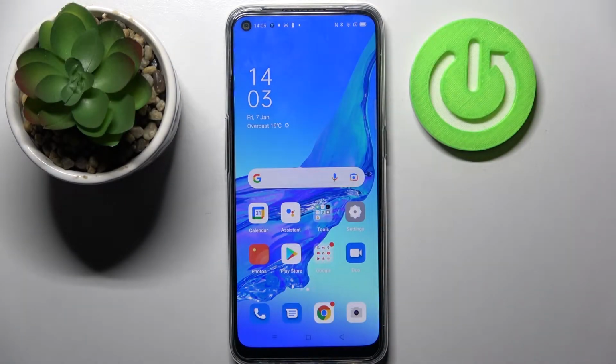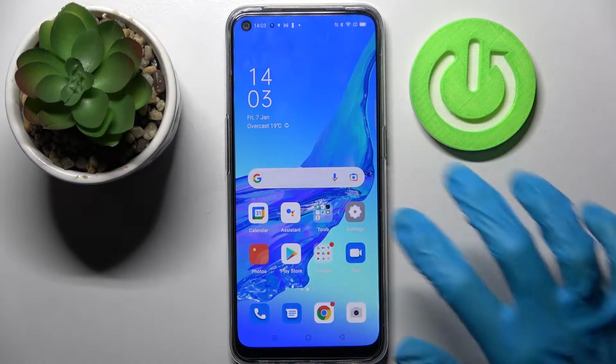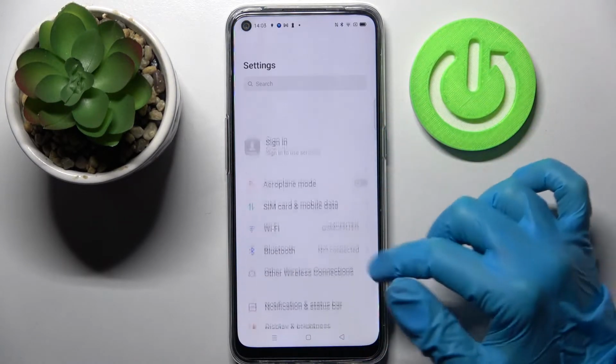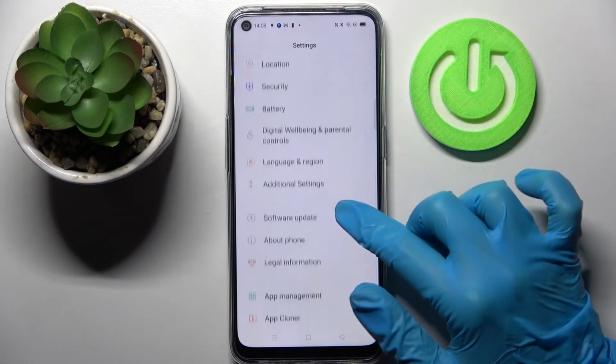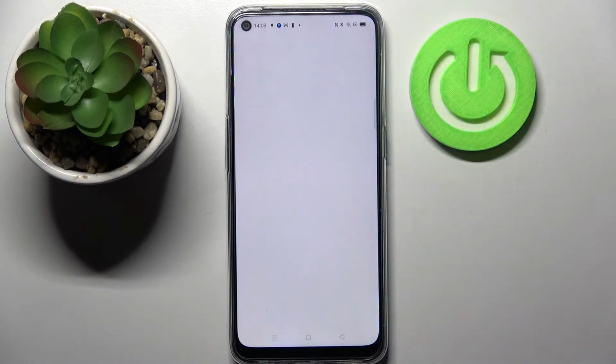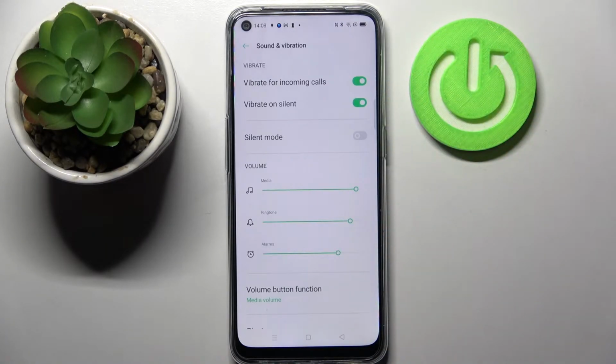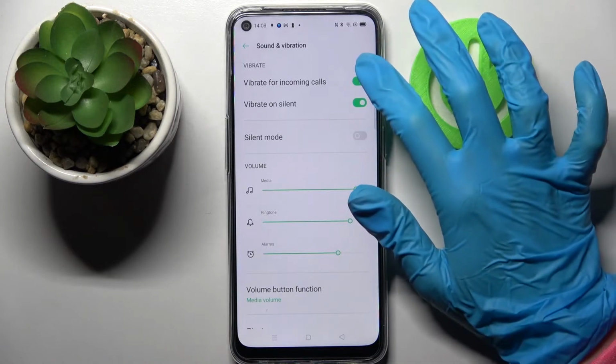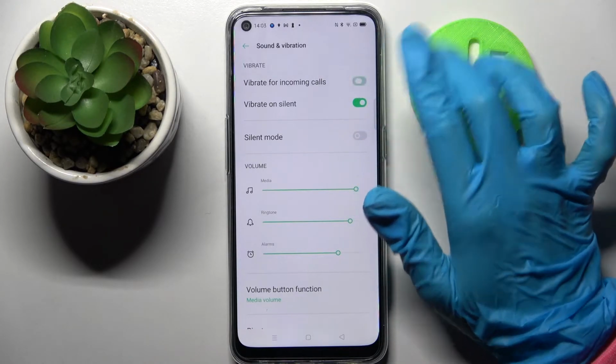Hi! In front of me is Oppo A53s, and today I would like to show you how you can operate vibration settings on this device. First of all, go into settings. Now you need to scroll down, choose sound and vibration over here, and click on the switcher next to vibrate for incoming calls. This way you can enable or disable vibrations for your calls.